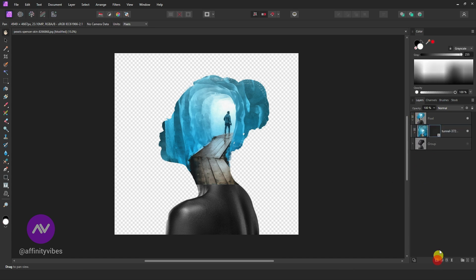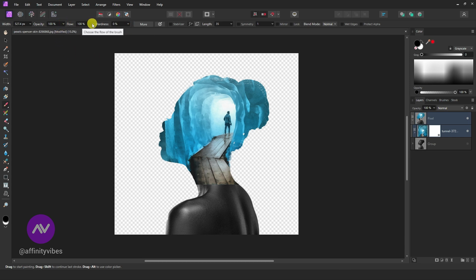Now add a mask and take a paintbrush tool. Make opacity and flow 100% and hardness 0. Now gently brush on the image to reveal some parts like eyes, nose, and lip.